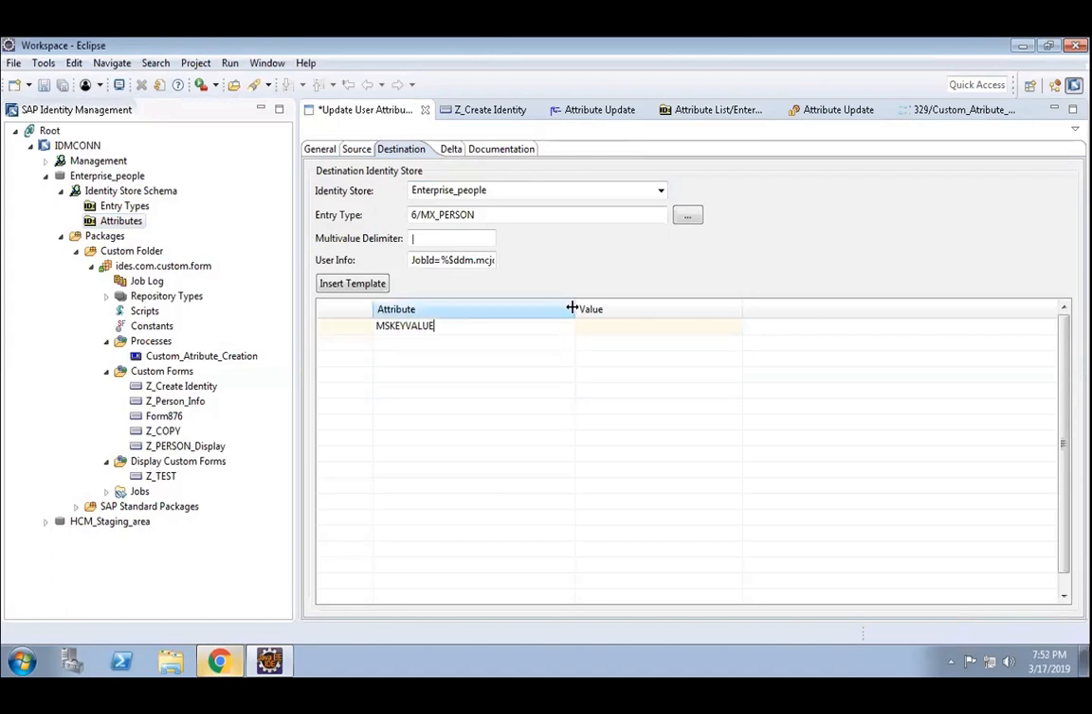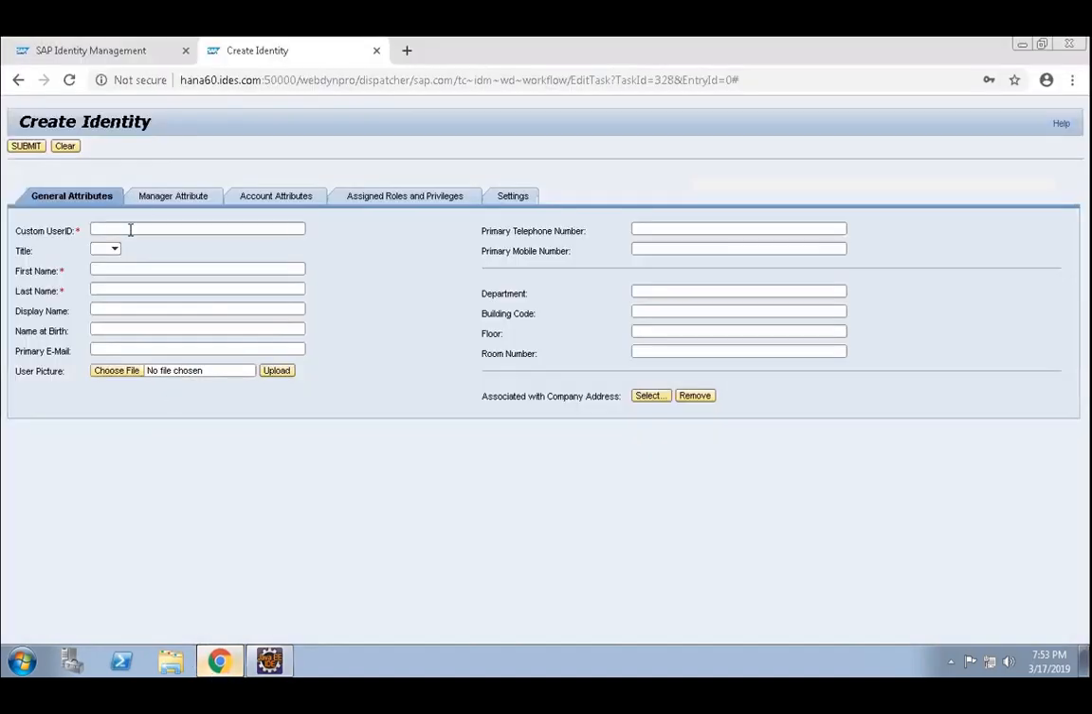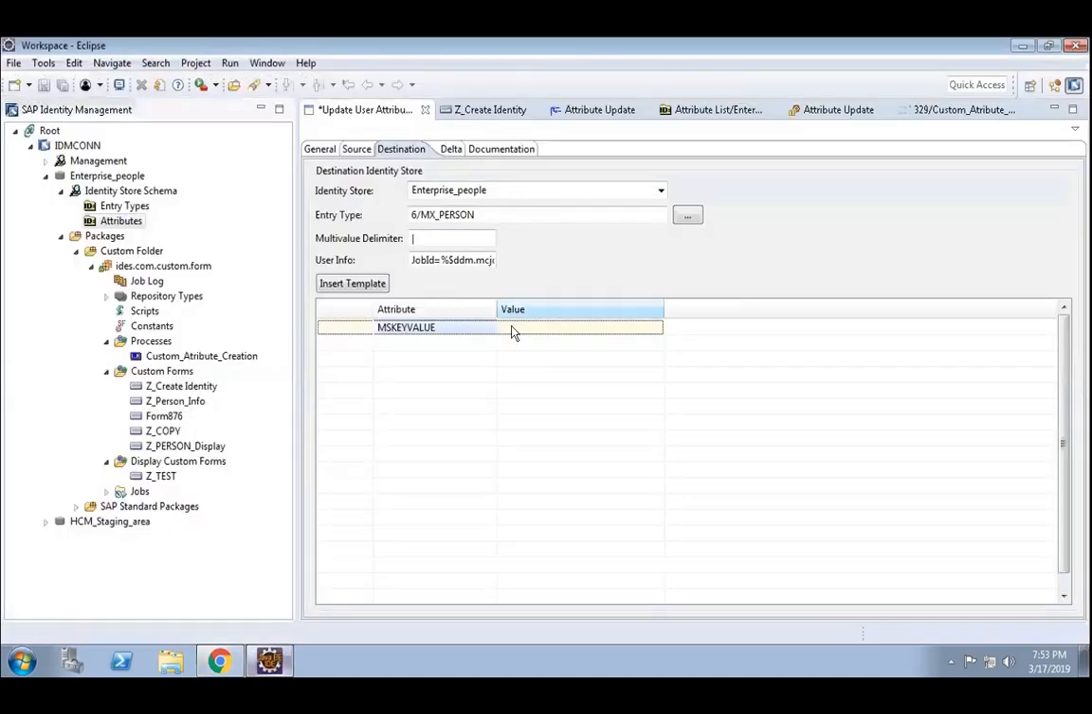GMS key value. So this is the attribute and this is the value area. Now, if I put GMS key value directly, no, you have to put percentile GMS key value percentile. But again, if I put percentile GMS key value percentile, what will happen? Whatever value I put in this GMS key value will be updated over here. But I don't want that.